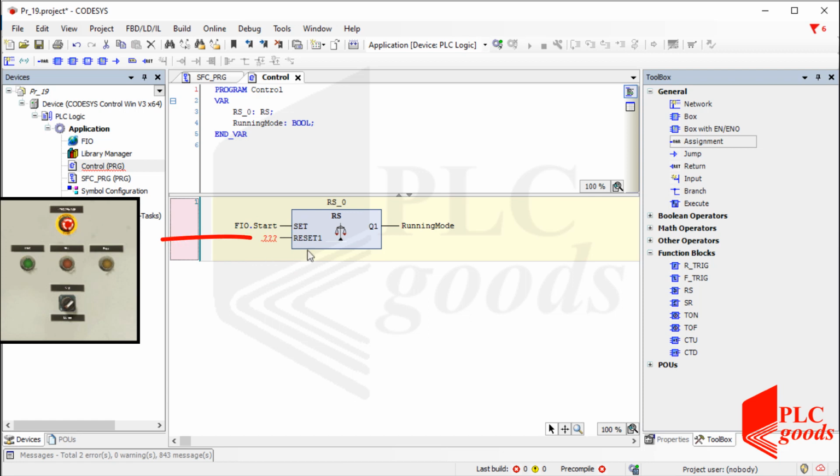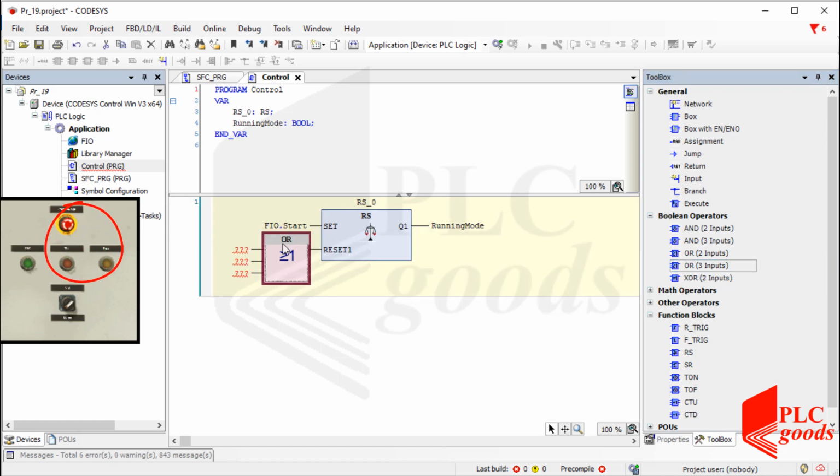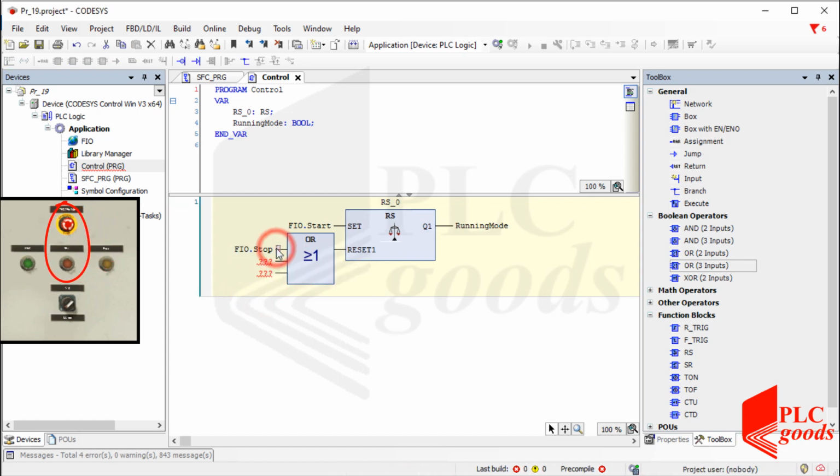Well, here I need to use OR logic. Because, beside the stop push button, the emergency and reset push button can stop the warehouse system too. Remember, the stop push button and the emergency button are normally closed. Therefore, I need to invert their states inside the program.